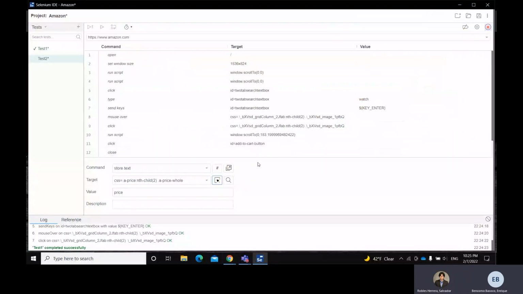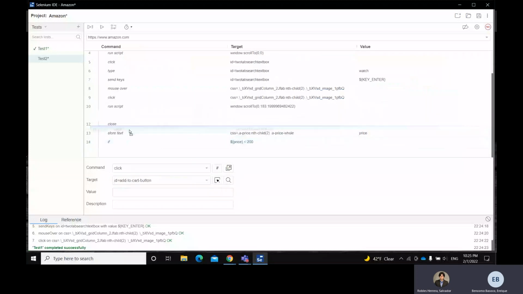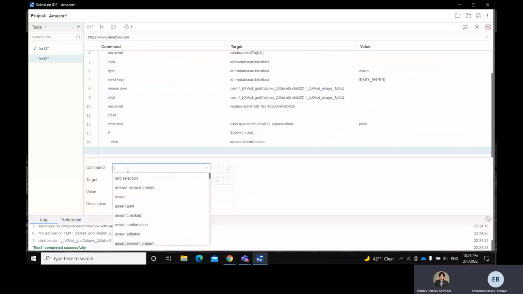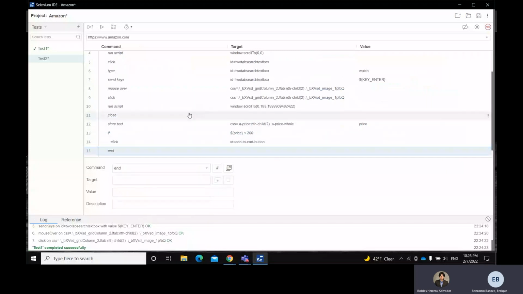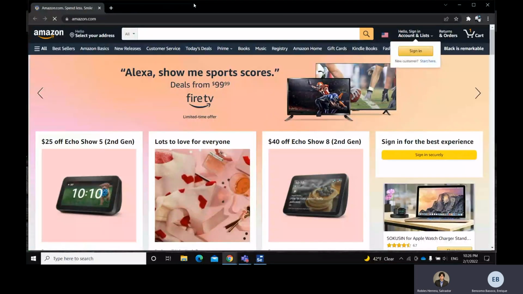So we stop recording and then we'll try to run the test to see if that worked. First, we're going to add the if statement so that if the price is less than a certain value, let's say, we put price as the value, and if the value is less than 200, we're going to add it to the cart as we did before. Since we already have an add to cart button, we're going to click that if the value is less than 200. So we're expecting that it actually goes to the cart. We're going to run this test and see if Selenium really adds it to the cart.